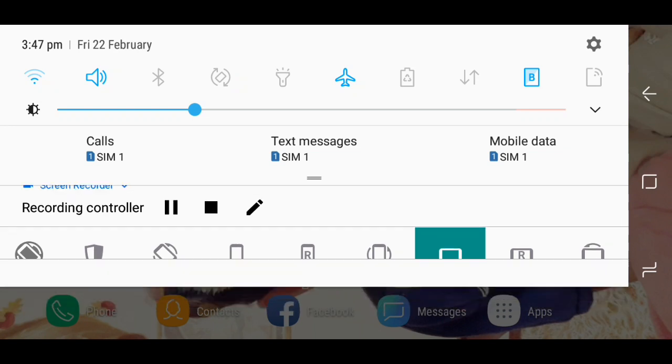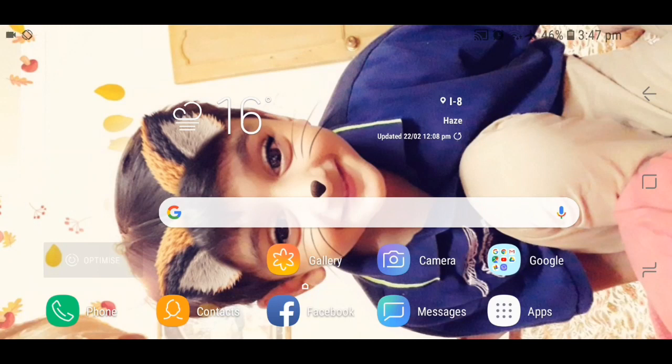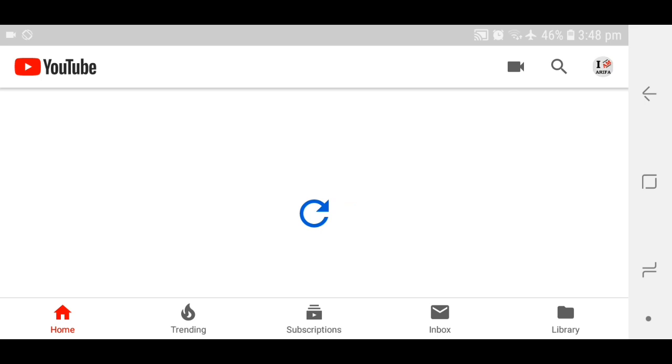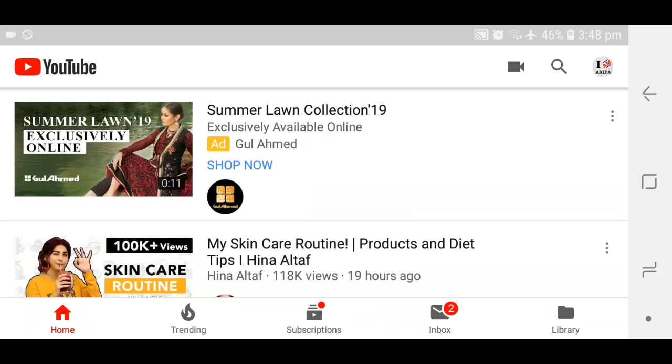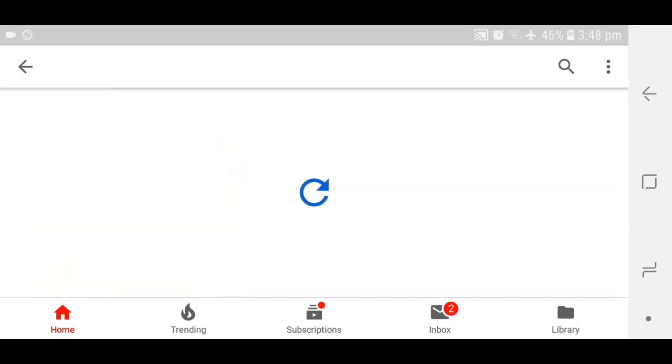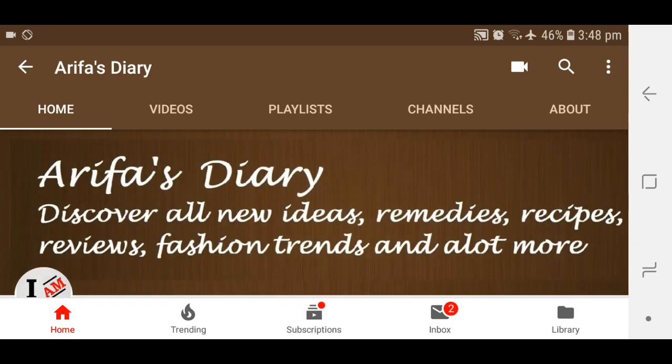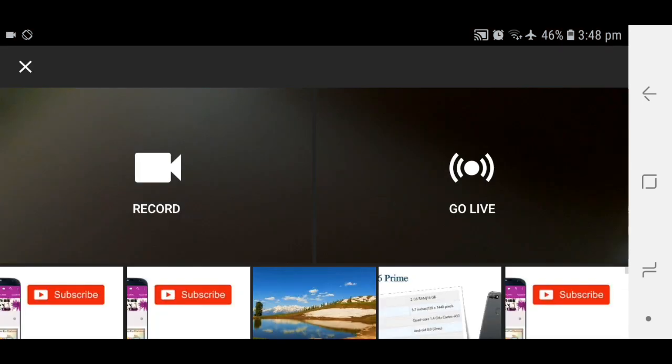And when you put this on, go to your YouTube channel. Anywhere, whether you're using Facebook live streaming or YouTube live streaming, you can use this landscape mode everywhere. Right now, go to my channel, and here is the live stream option. Go live.